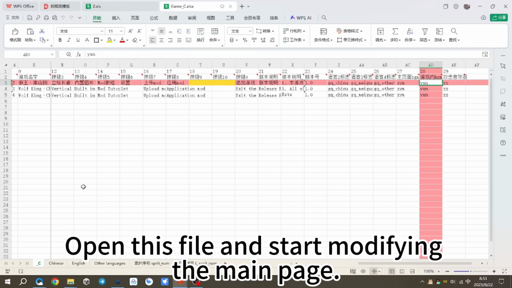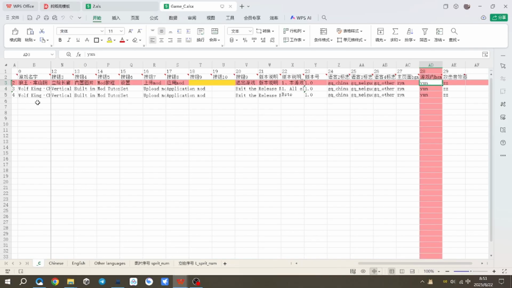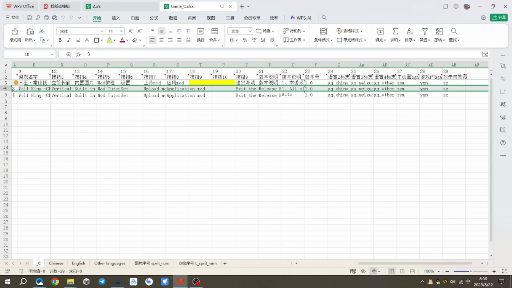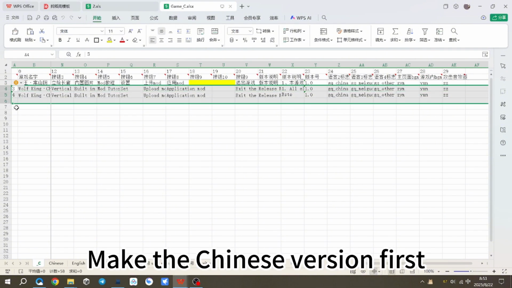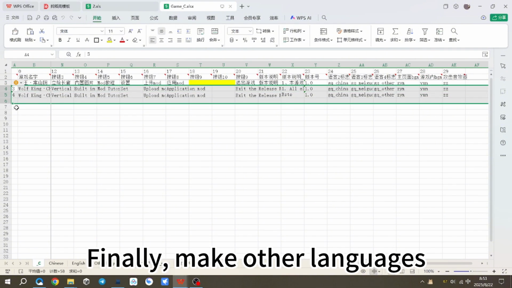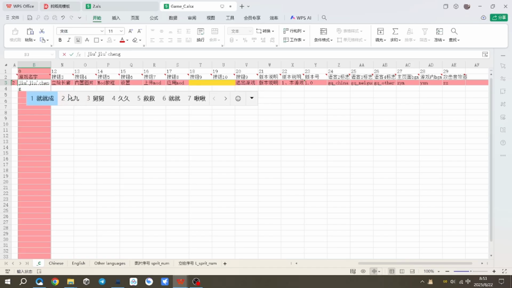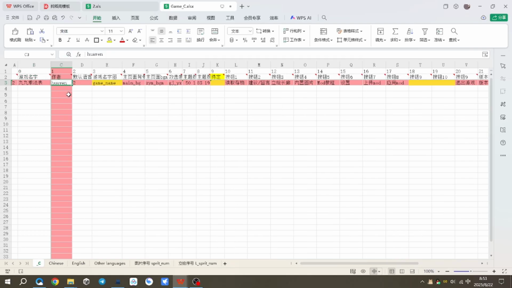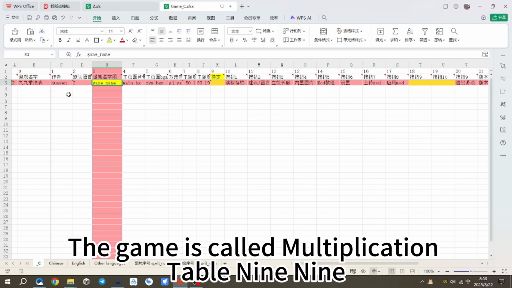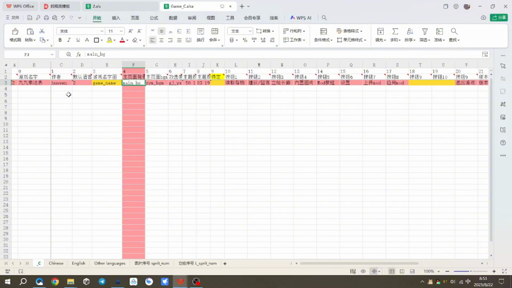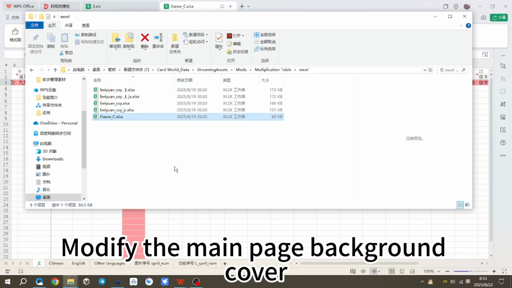Open this file and start modifying the main page. Make the Chinese version first, and finally make other languages. The game is called Multiplication Table 99. Modify the main page background cover.